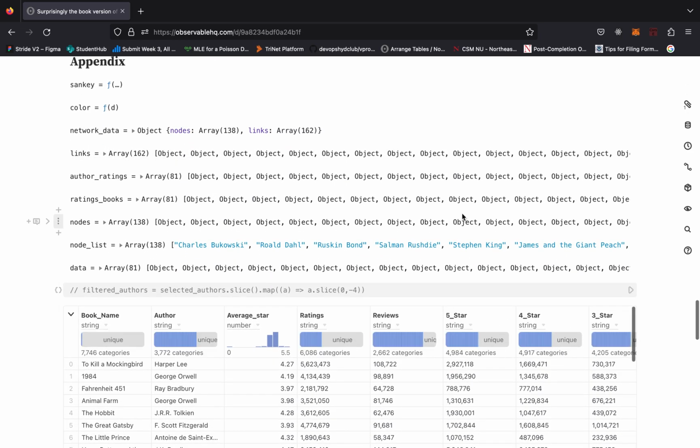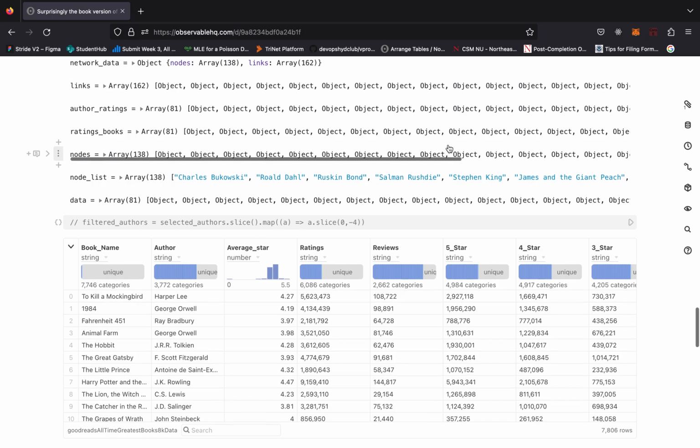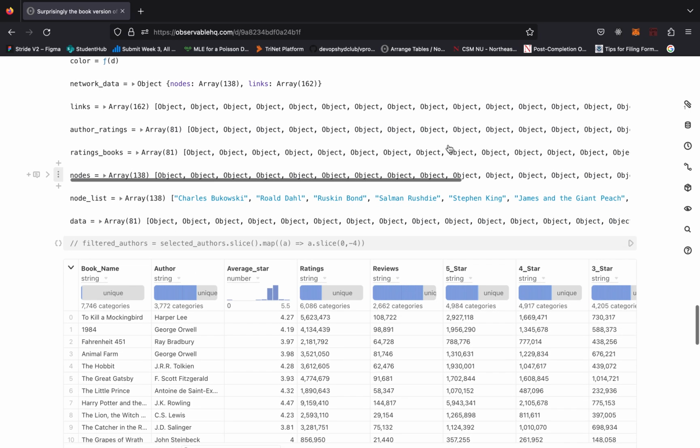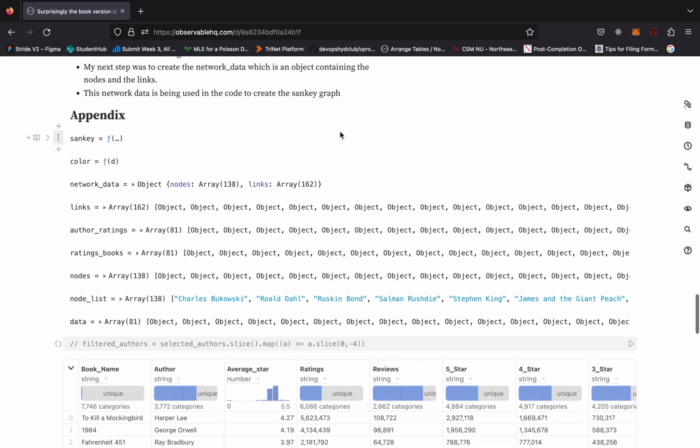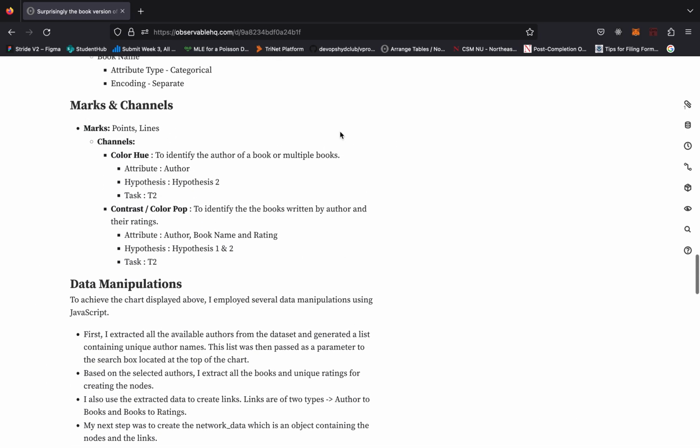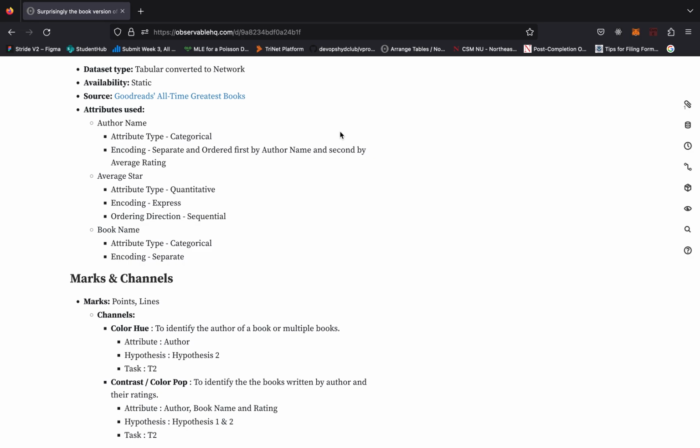Our raw data has several columns, including book name, author, average star, total ratings, total reviews, 5 stars, 4 stars, and so on. I have used the following 3 attributes for creating the Sankey graph. First, the author name, which is a categorical attribute. Second, the average stars, which is a quantitative attribute of sequential type. And also the book name, which is again a categorical attribute.